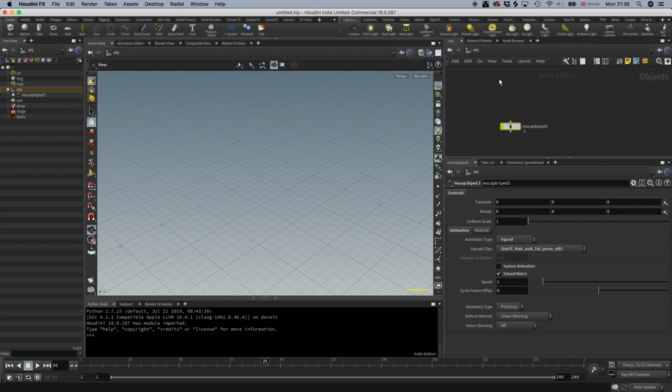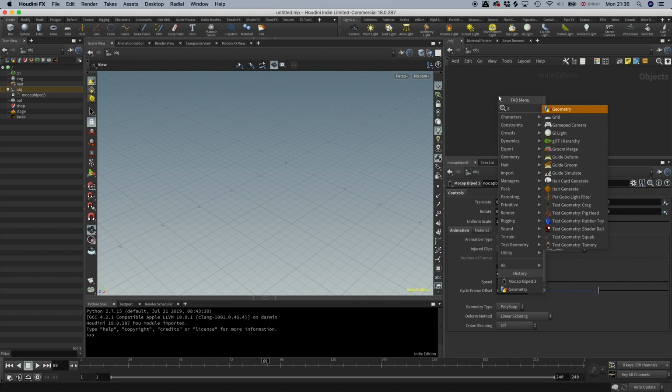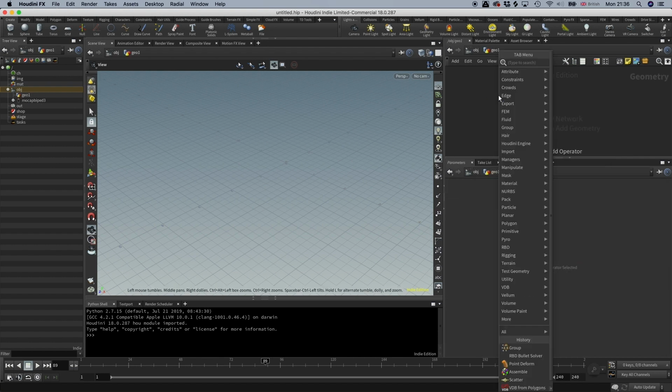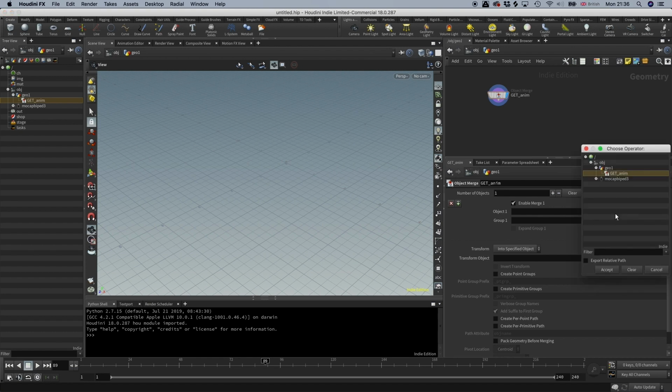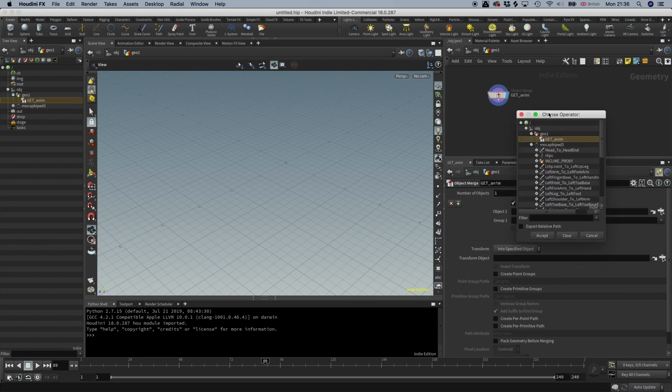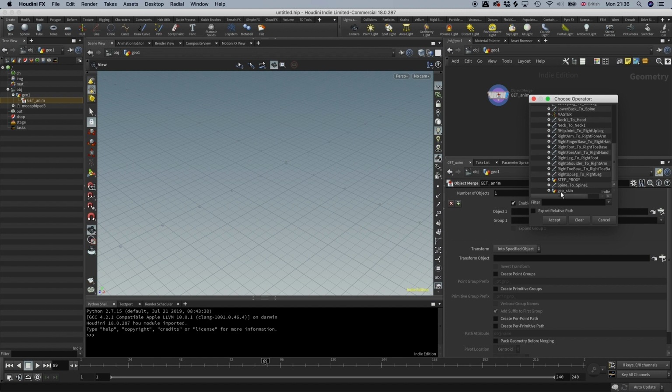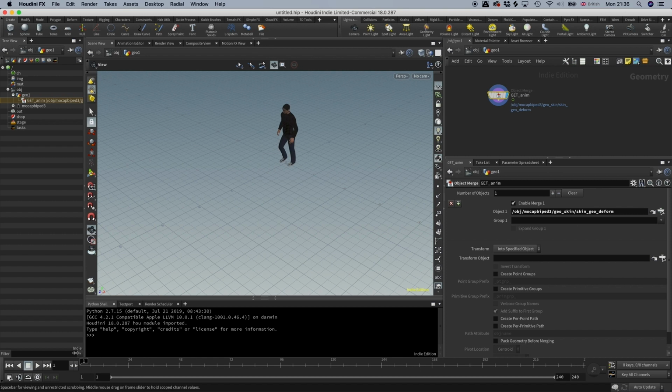Okay, so I'm going to hide that, drop down a geometry. And in here, I'm going to drop down an object merge. I'm going to call this get anim. And I'm going to select the mocap biped 3 or the geometry within him. And that is in this geo skin. And you need to select the skin geo deform because you want to pick up the geometry after it has been deformed. So I'm going to select that. And now we have them here.